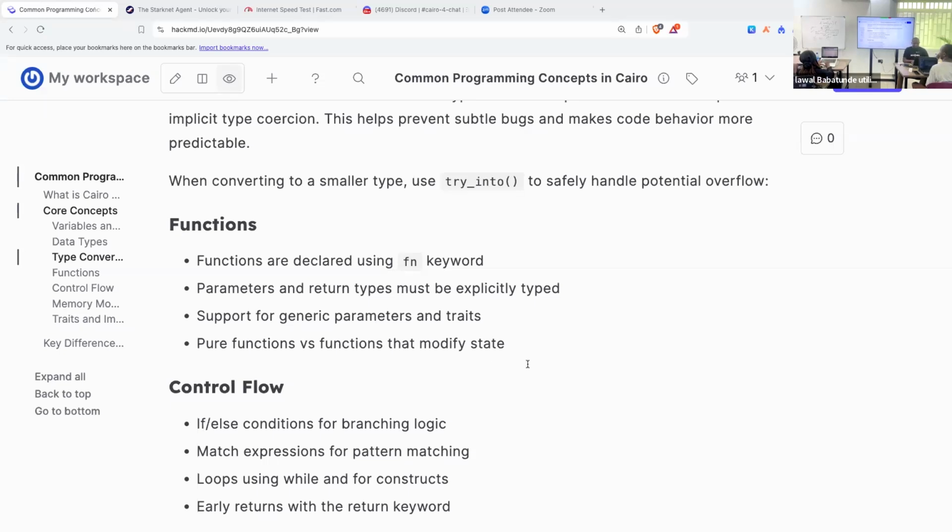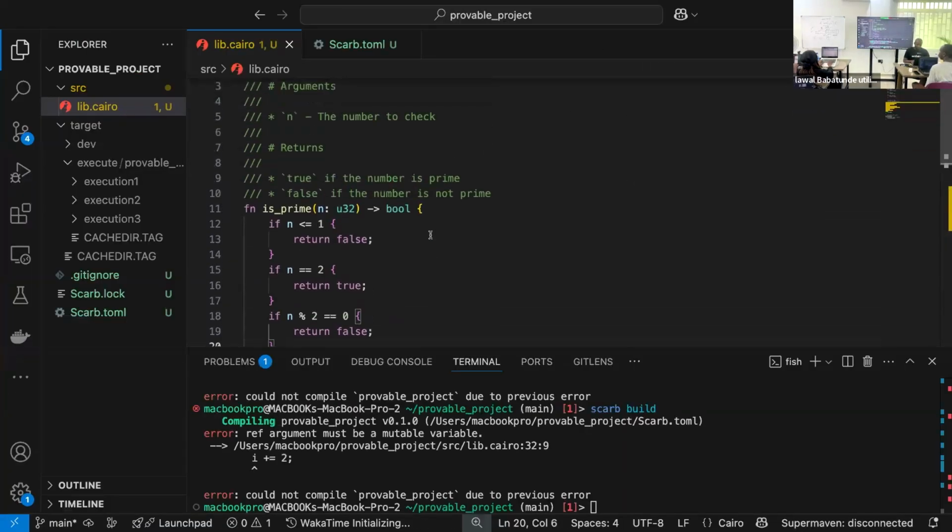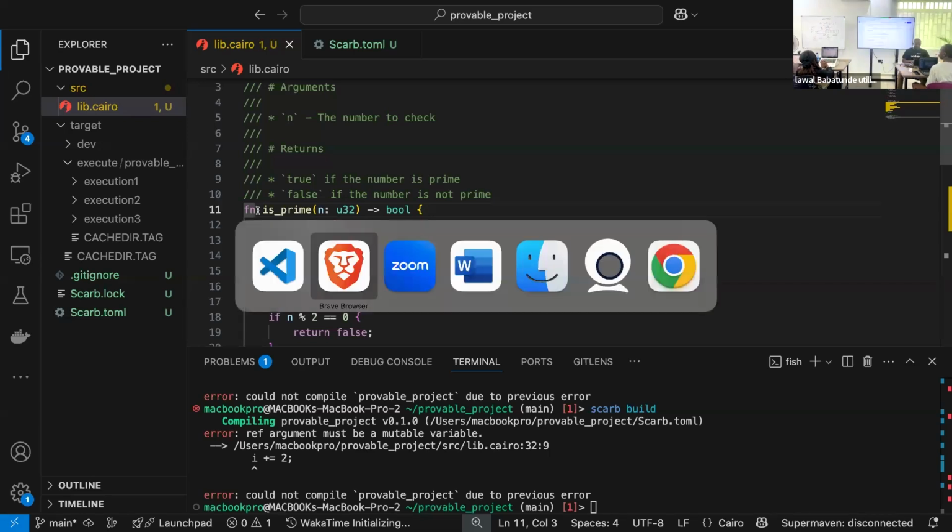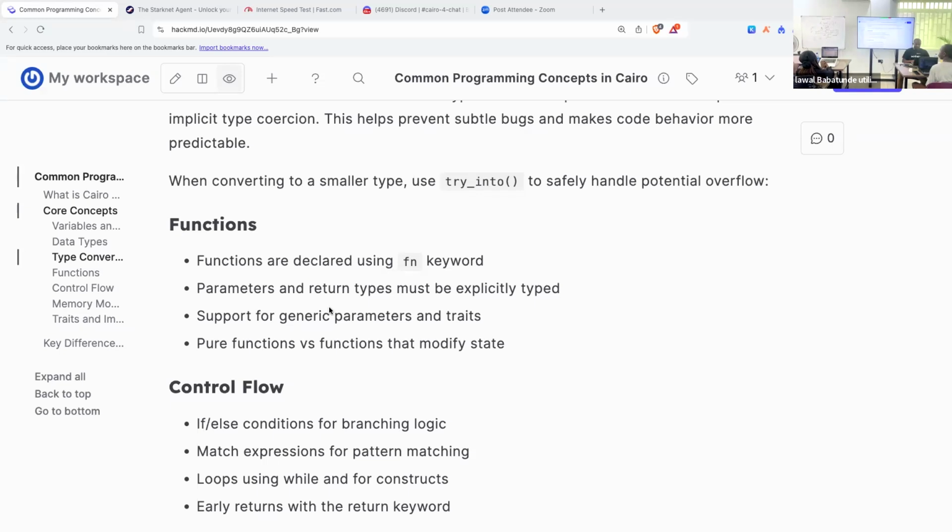So functions are declared using the fn keyword here. Without the fn keyword, you are not declaring a function in Cairo. Parameters and return types must be explicitly typed. Unlike JavaScript and even TypeScript, where you can use any or none, in Cairo, it has to be explicit. What type are you expecting as a parameter? And what type are you returning as the return type?